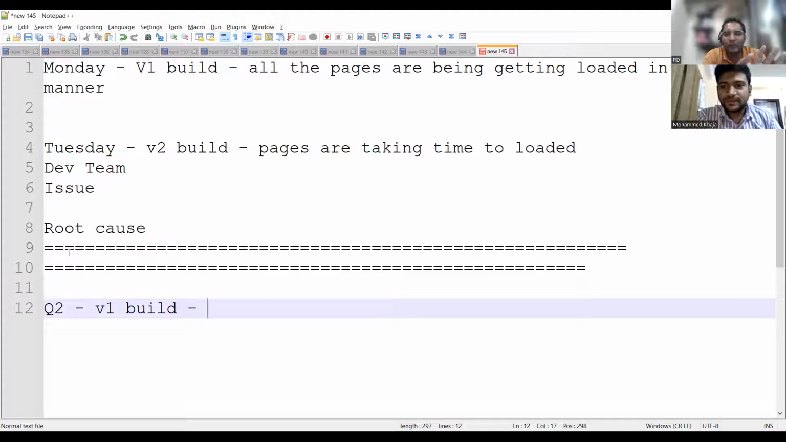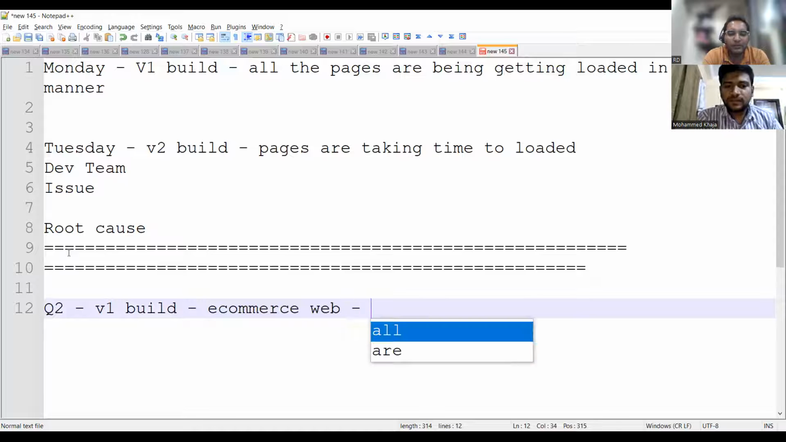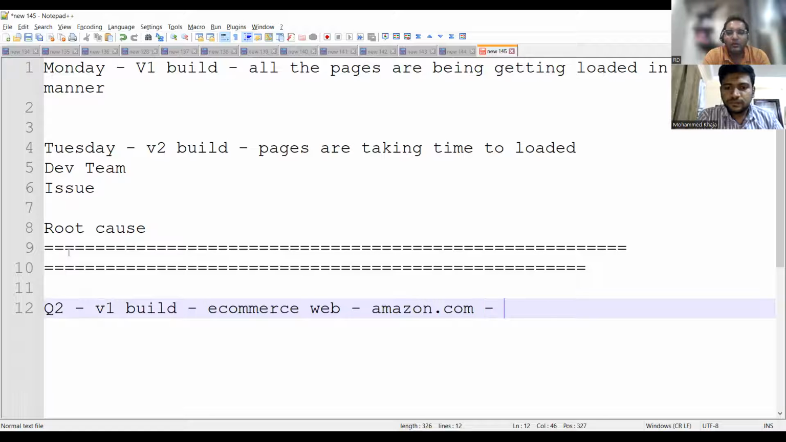So question two is, you have received one build. Let's say you have this e-commerce web-based application, and it is amazon.com. You are adding some product to the cart and moving it to the pricing site to see the price of your product. For example, you have ordered a shirt, which is showing $300, or any amount, 300 rupees, whichever is fine.